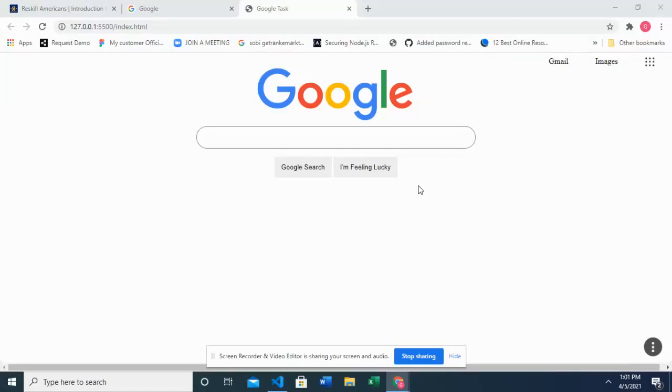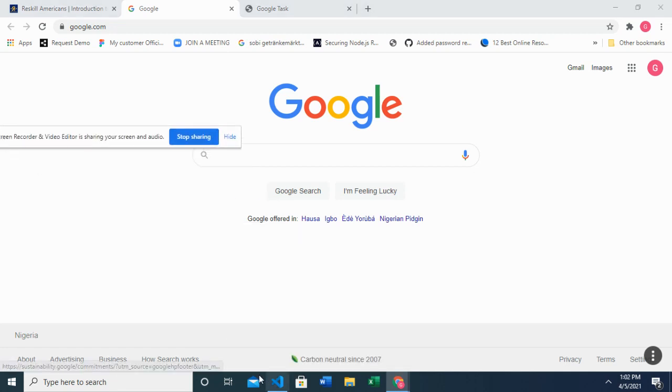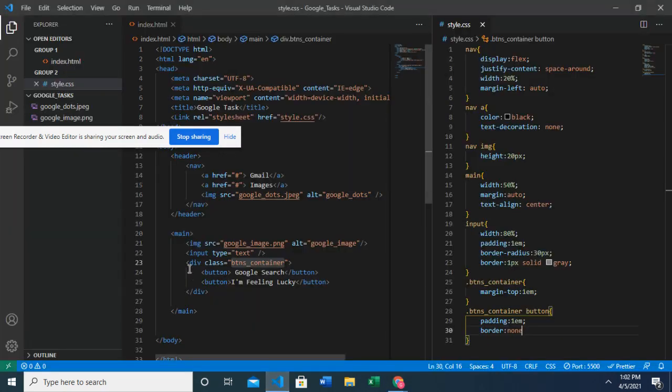Okay, so this is what we have for the button now. The border is gone. And we will go further to the footer. So for the footer, on top here we have Nigeria, and on the bottom we have this content here: some on the left hand side, one in the middle, and the other one on the right. So let's work on the footer.